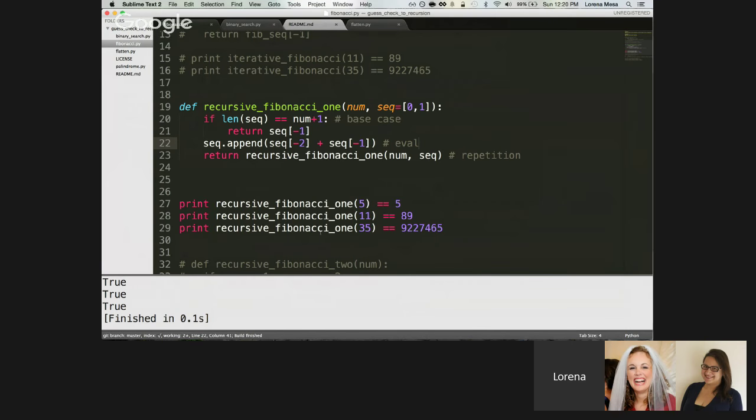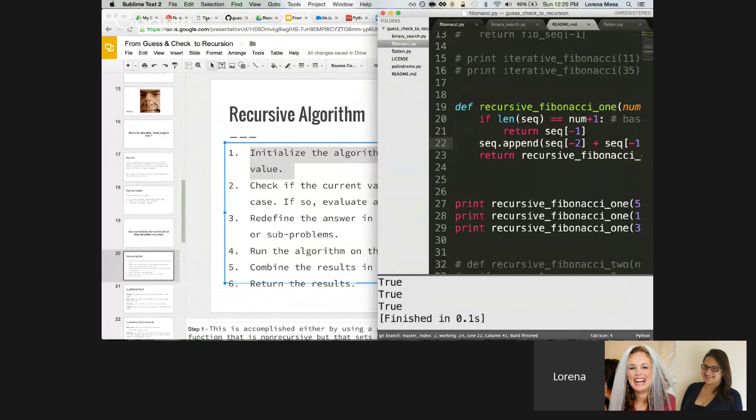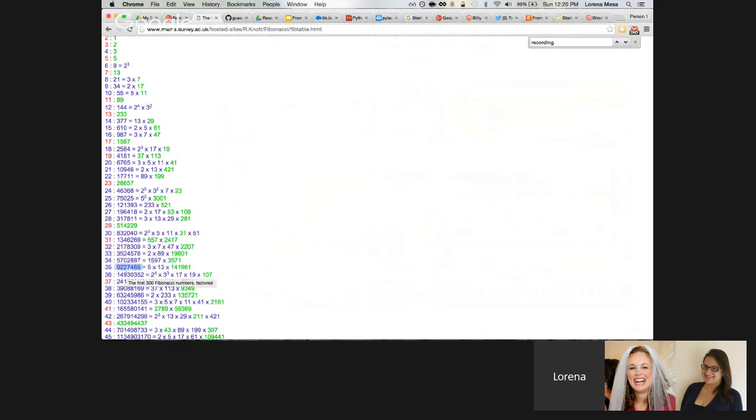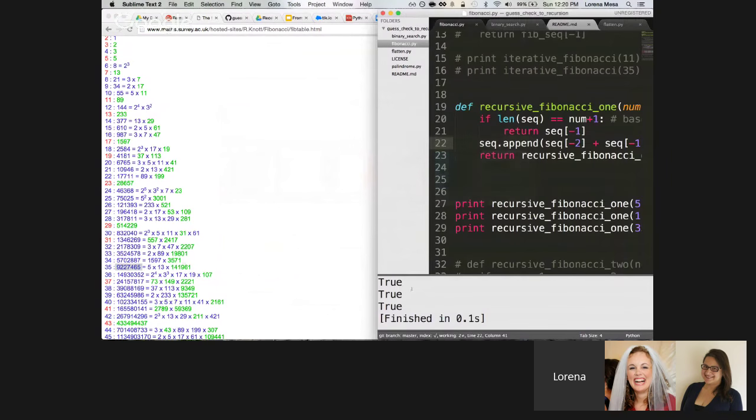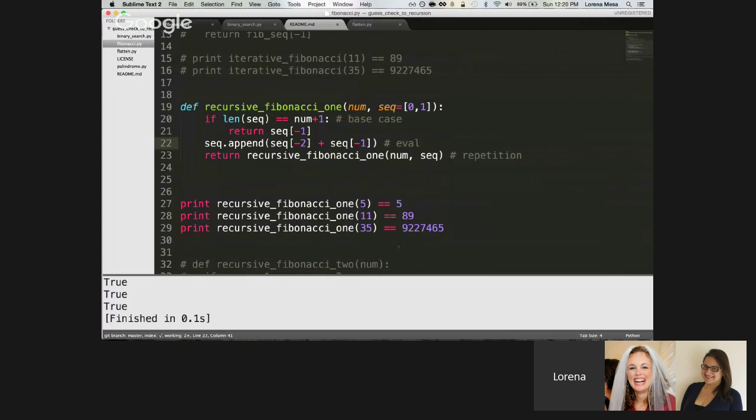All right, we've got all trues. And because I like to double check, 35, 922, 7465. 722, 922, 76. We look good. So 11 is 89, etc., etc.